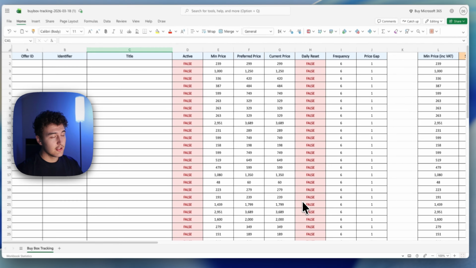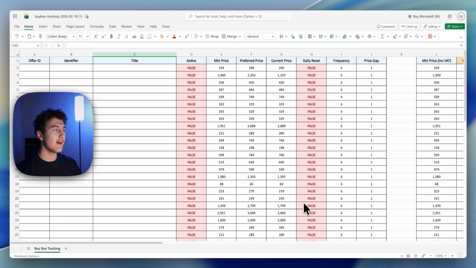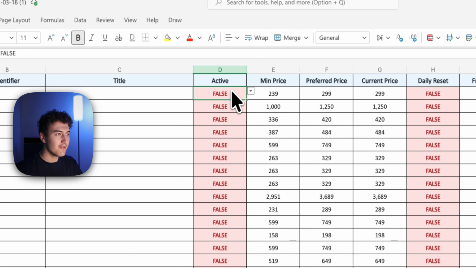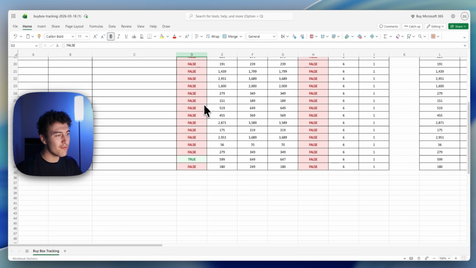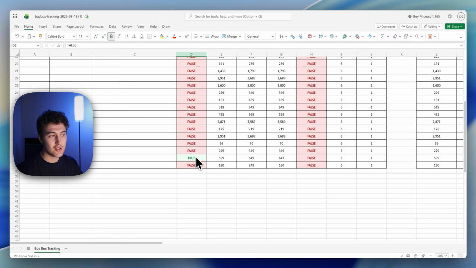So this is how the sheet looks inside of Excel. I have taken away the offer ID and the identifier and the title for security purposes of this video, so I don't want to show that. But the rest of the file will be the same. Yours will be populated with the info. I just deleted it. So the first one is active. Under the status, you can see active is false. So all of these are off, and then I have one that I have turned on.